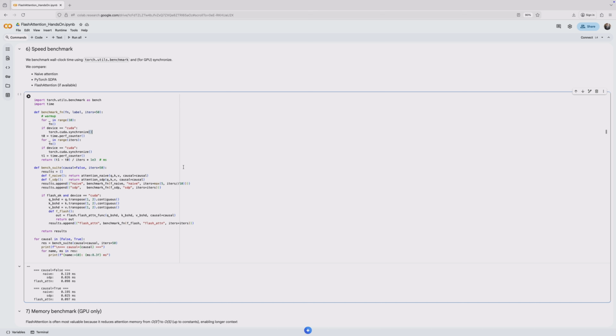across many iterations. We compare 3 options: the naive reference implementation, PyTorch's scaled dot product attention, and FlashAttention if it is available. The code begins by importing torch.utils.benchmark and Python's time module. Even though torch.utils.benchmark is imported, this particular snippet uses time.perf_counter directly to measure elapsed time. perf_counter is a good timer for benchmarking because it has high resolution and is designed for measuring short durations.